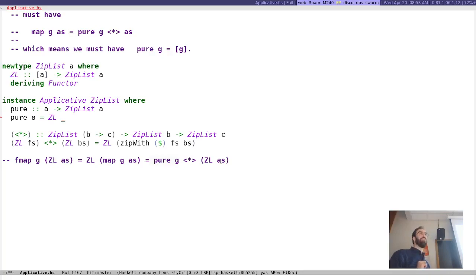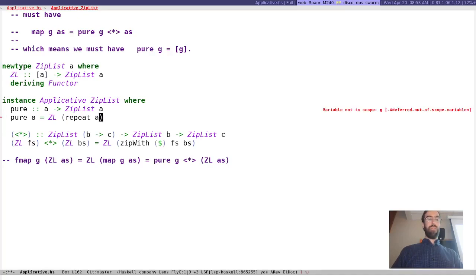Exactly. We get an infinite list of copies of G. And it doesn't matter, whatever we zip it with, there's going to be enough G's, right? The other one will always be shorter, so it'll chop it off to the length of this, and we'll just have as many G's as we need. So yeah, it turns out this is the correct way to define this. So repeat just makes an infinite list.